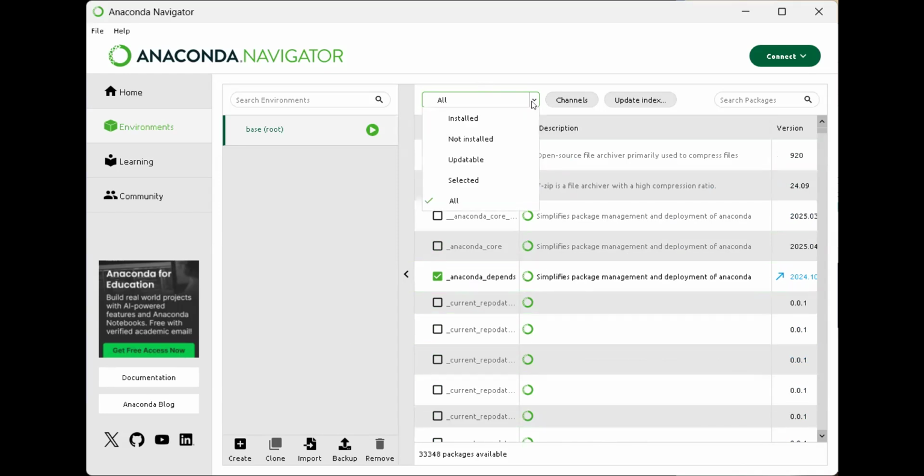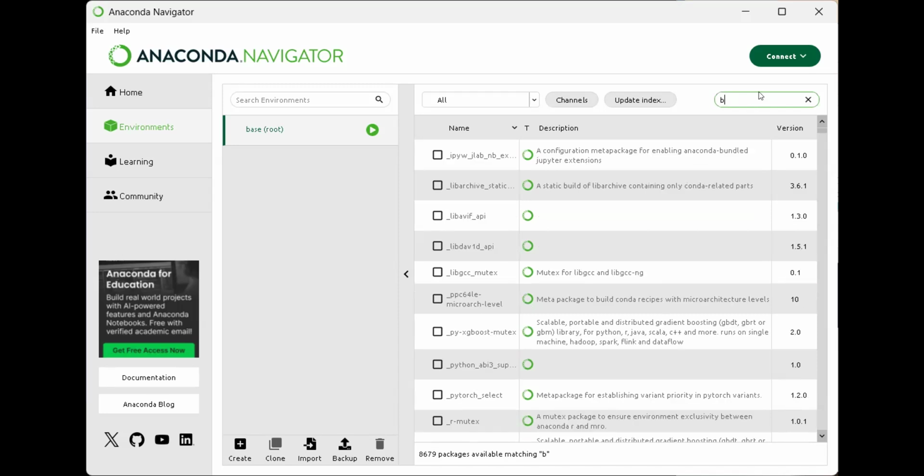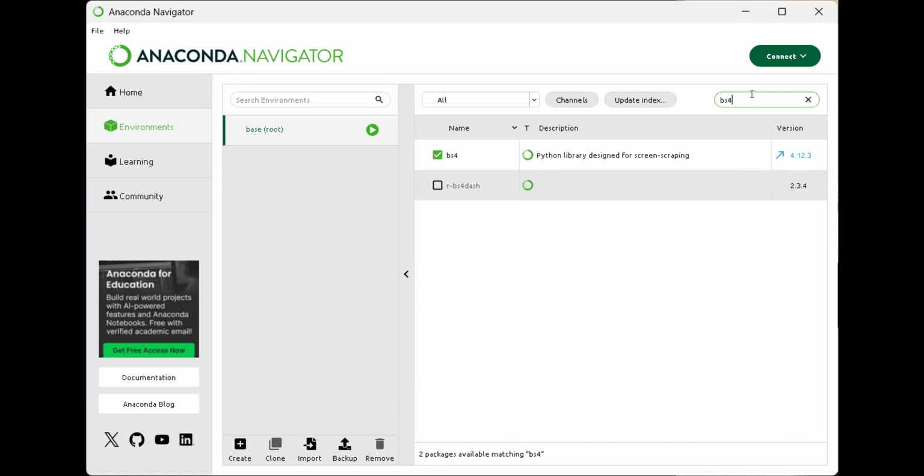So change the drop down to all and then search for packages. What I want you to search for is BS4. I already have it checked here, but in your case, it should be unchecked. Now, what I want you to do is to check it. Let's discuss this one first.